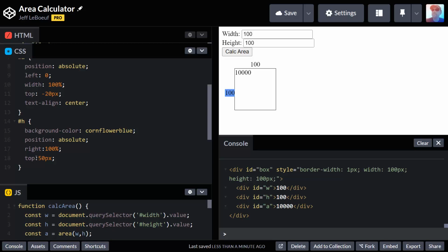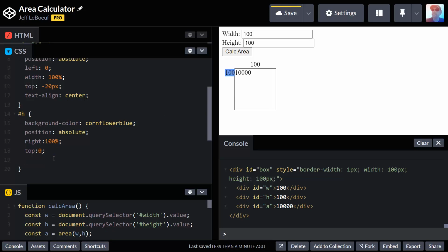Okay, so we've got top 50, and that's how it is getting pushed down. If I say top 0, it should go back to the top of the box, and then I'm going to set the height to 100%. And again, this is going to be 100% of the parent. Oops, there we go. And that filled that. But how do we move this down? Text align centers the text left and right.